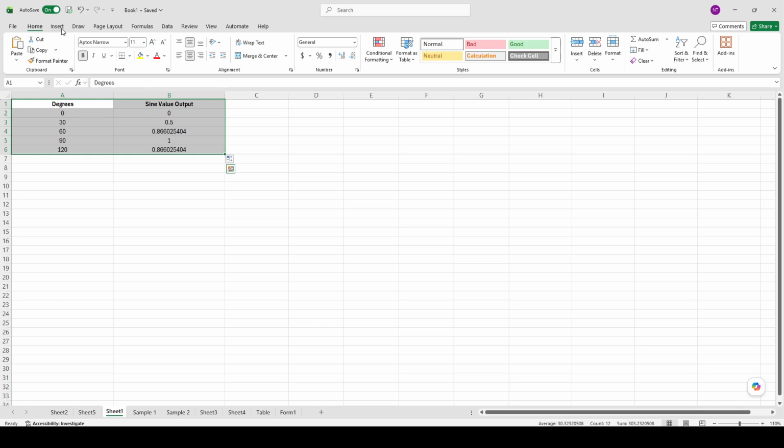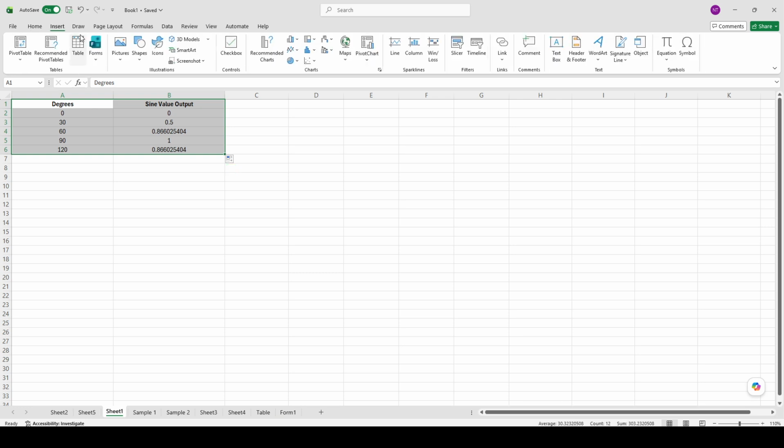Now you will insert the chart. Click the Insert tab on the top ribbon. The ribbon is the set of menus across the top of Excel. Look for the area that contains chart options. Then click on the Insert Scatter (X, Y) or Bubble Chart icon. This chart type is the correct choice because scatter charts plot x and y pairs directly, which is exactly what a sine wave graph needs.